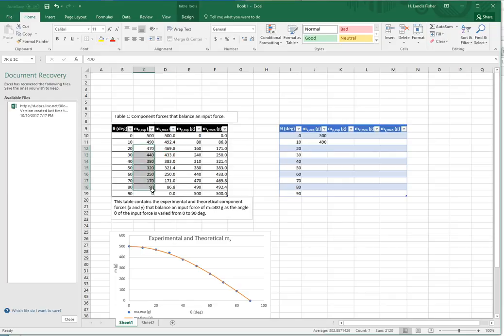I'm going to select them. I think I can do Control C. Let's try that. And I'll come over here and I'm going to say Control V. Good, that worked. Okay. I'm going to do that with the Y values also. So Control C, and then over here Control V. Okay, good. All right.